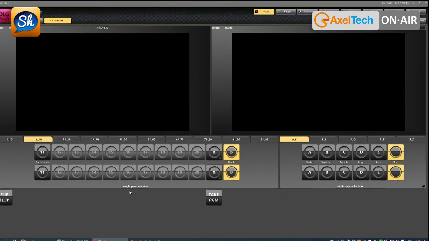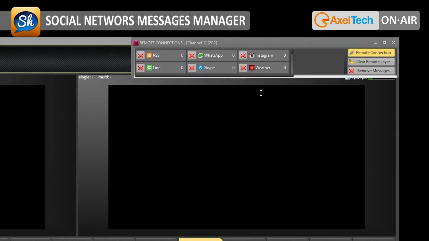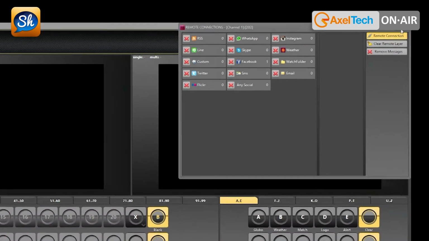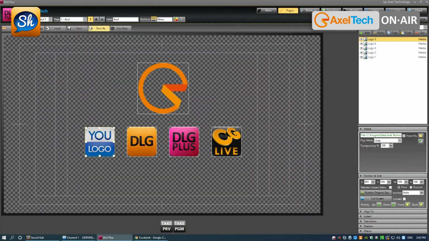Now, in the DLG Plus GUI, you have a button called Remote Connections. Here you will find the messages from the various socials which are still in the queue. So as you see, I have one Facebook message in the queue ready to go on air. Why did it not air? Simply because I don't have any page containing a social source on air. I have prepared page 11. Let's have a look at it.